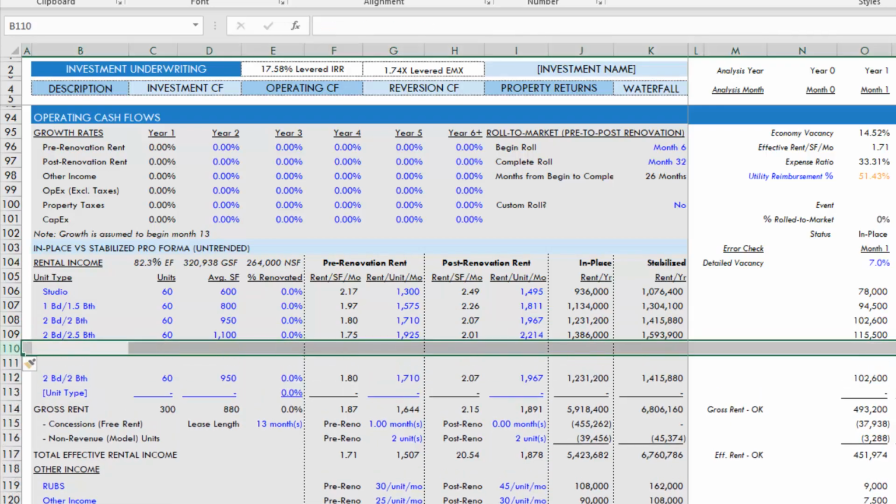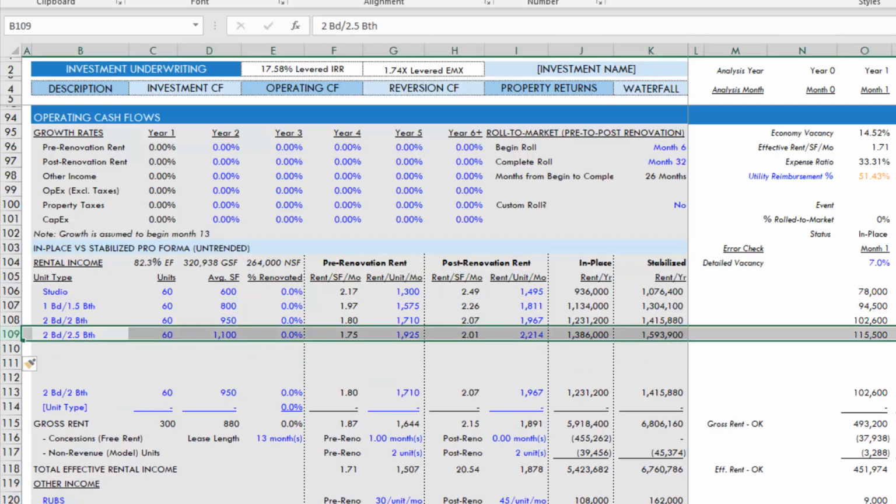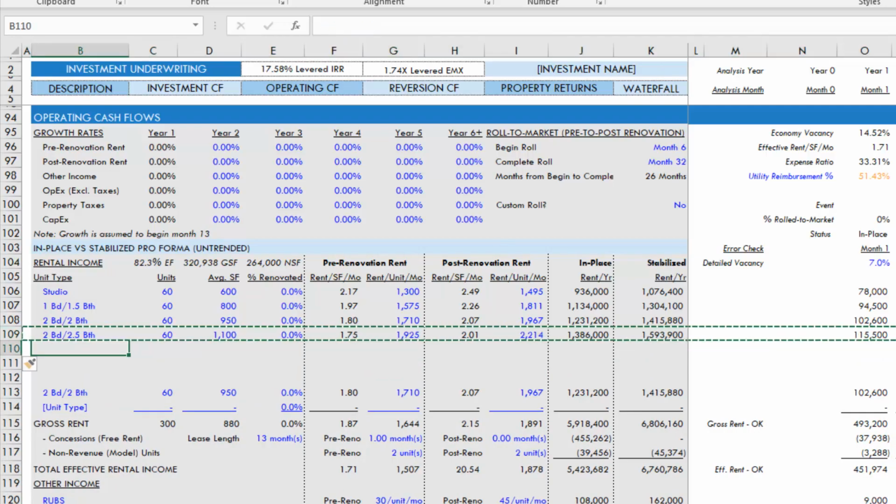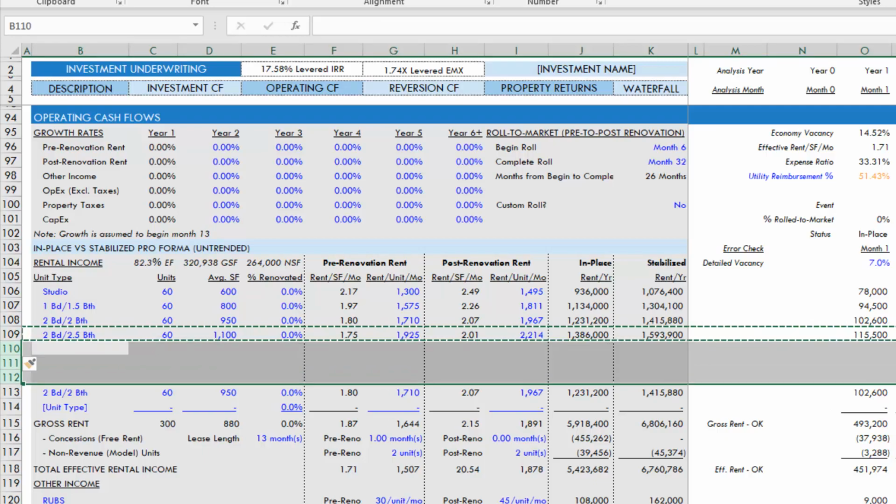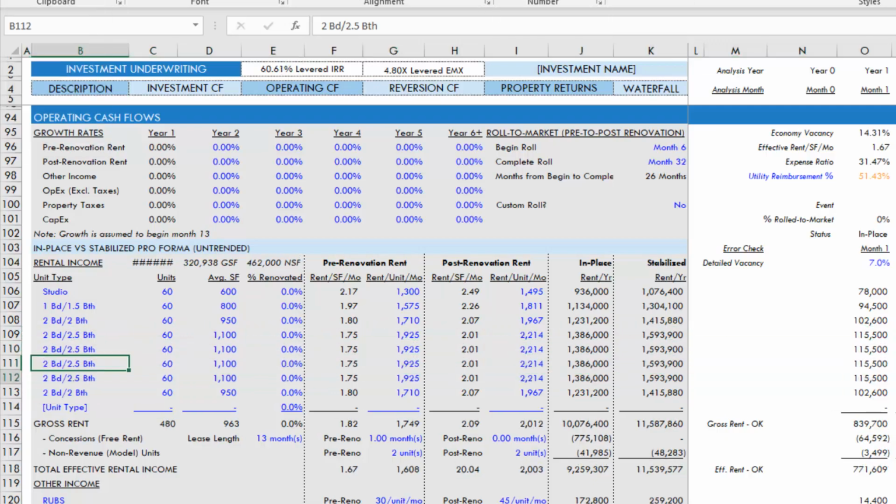We could now insert multiple rows, so multiple unit types. Let's insert 3 rows, copy a row, select those 3 newly inserted rows, and paste as formulas, Alt-H-V-F. And now I have, let's see, 9 unit types within my analysis. Then I would just go about changing the assumptions for those unit types. So that is how you add or delete unit types from the value add apartment acquisition model.